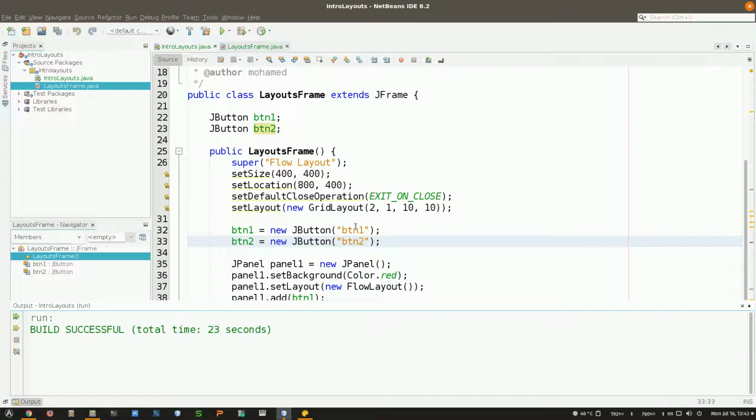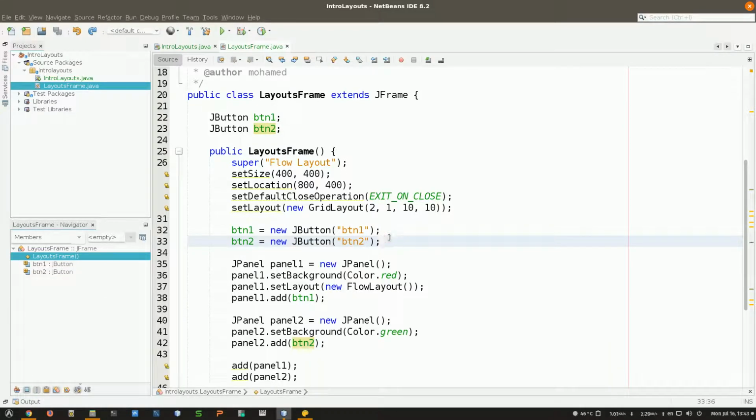Can we have a panel inside a panel? Yes, you can have a panel inside of a panel inside of a panel. What will happen to the buttons? Are we going to rearrange them? It depends on the layout that you specify. It's all based on the layout. You can have a panel inside of a panel if you want to.